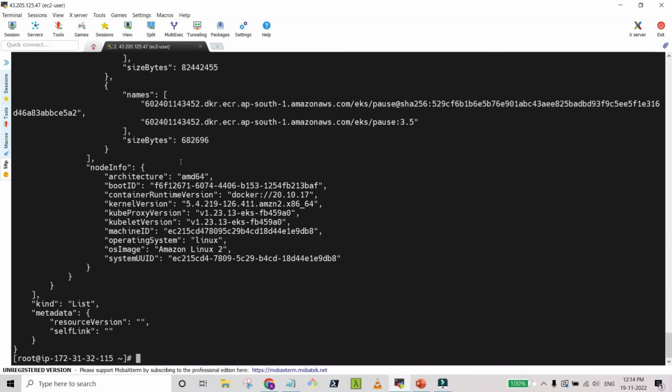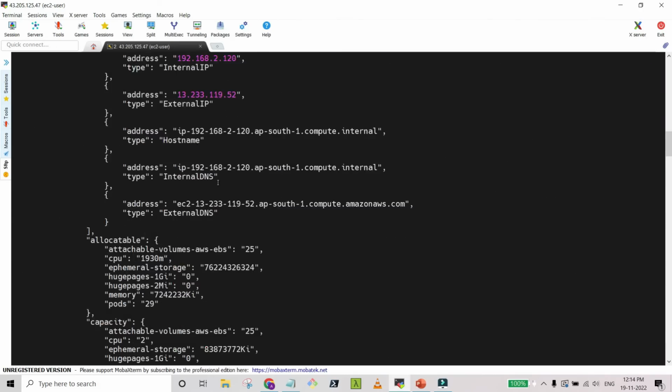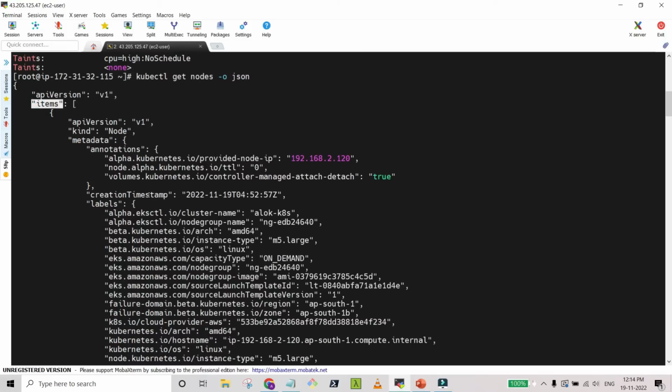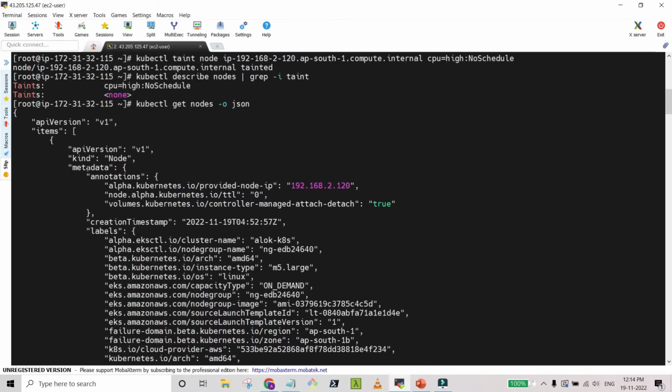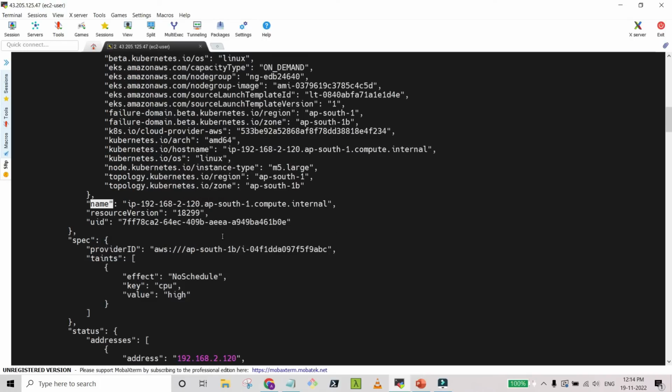Okay, so here I have to scroll a little bit. I'm going to the top of the command. Here you can find under the items, we must have the node name here. Here it is. Okay, so inside the metadata we have the name. So we will fetch the name part accordingly, and now we have to look for the taint information.